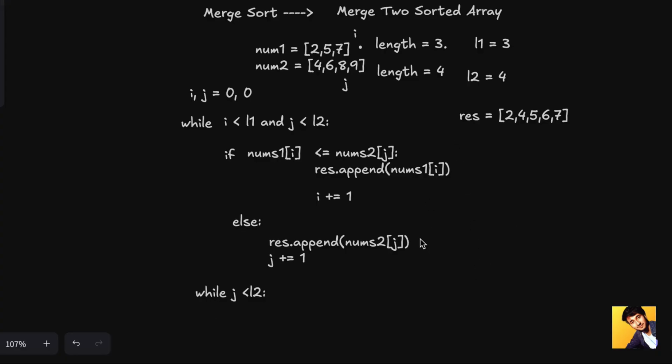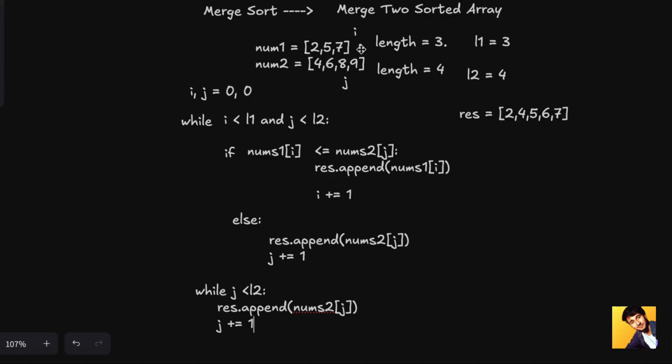Okay, result dot append all the remaining elements, means nums2 of j. Then what we have to do, we have to increment the j counter. But there is another case. Let's say this one was bigger and this one was smaller in length, then there could be left out elements for this nums1, so we'll check that also.